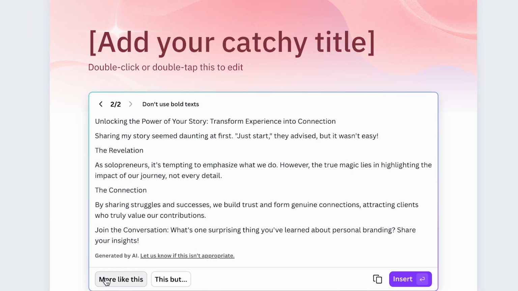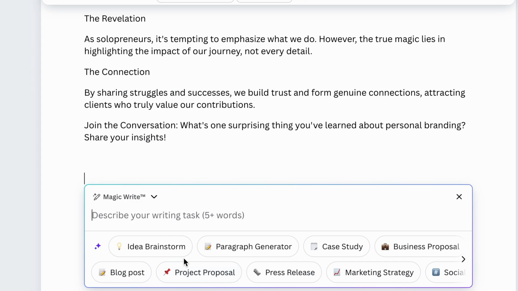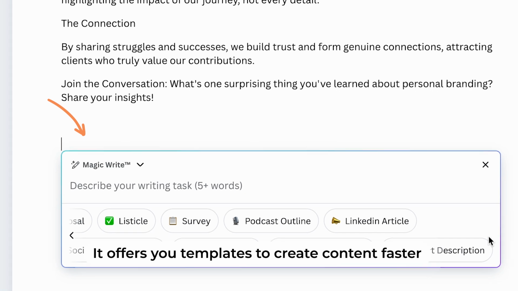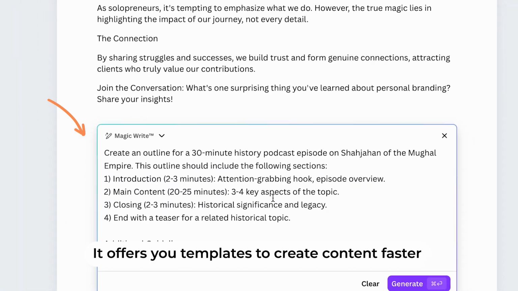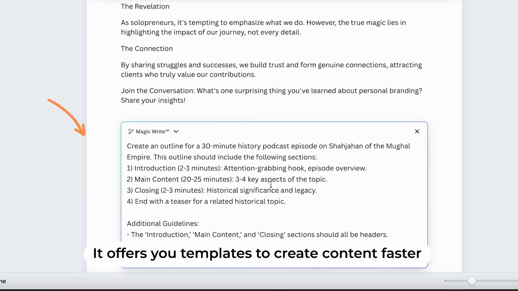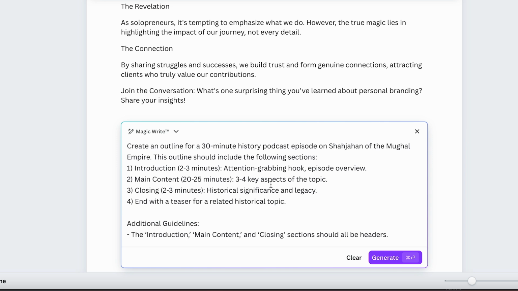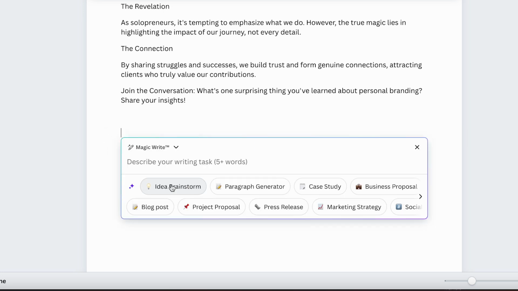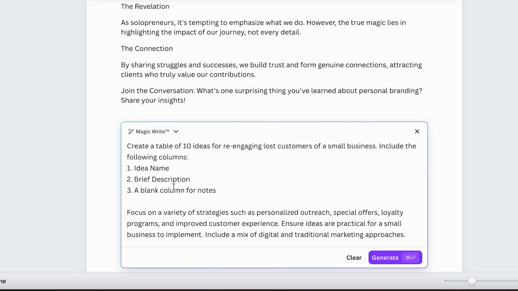And then you can say "more like this" if you want to keep creating and developing this text right over here. And then you have all these prompts, which are brainstorm, paragraph generator, all of this, that you see right here. Let's say that you want to create a podcast outline. The great thing about Magic Write is it gives you a template of how it can look for you to create that podcast outline, and then you can just fill it up with the information that you want. The same thing happens if you want to do, let's say, idea brainstorm. It gives you a template of how to create that idea brainstorm, and that's basically it.